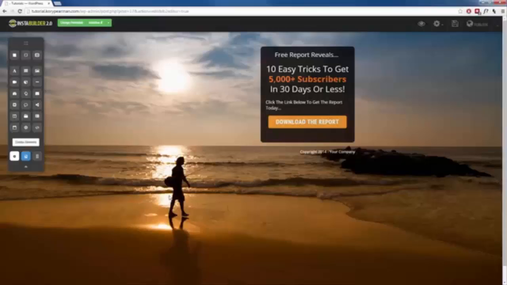Now, once this loads up, you will already notice that we don't have an opt-in form, but instead we have a button that says download the report. Now, with these templates, of course, you can edit these and customize these however you would like. We can change the headline here, the text, we can change the subtext, we can change the button text, the background image, and so forth.